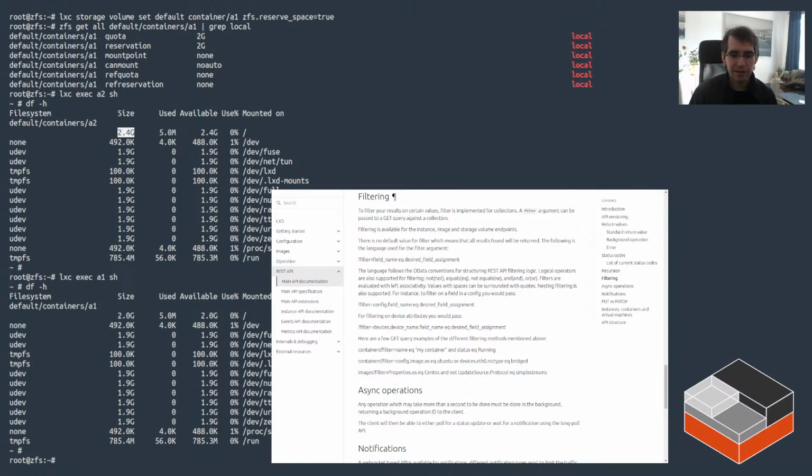You can also set it as a pool property, as always, by setting volume.zfs.reserve_space to true directly on the pool, at which point it will apply to everything getting created from that point on.